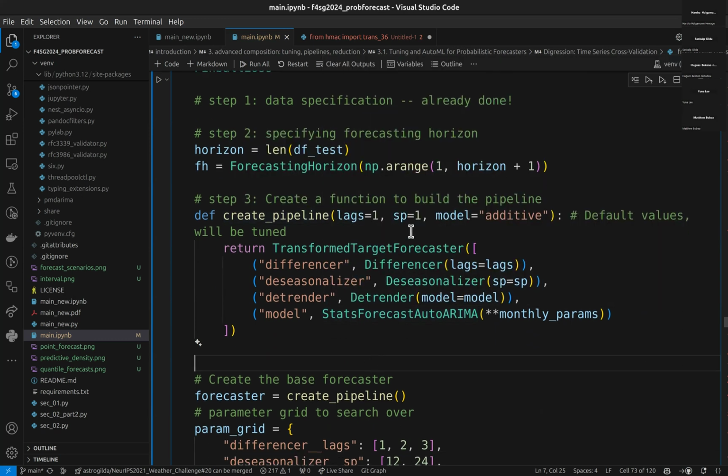So the parameter we'll be optimizing is lags. By default, the differencer had a lag of 1. I say, you know what, let it be, maybe a lag of 2 is better, maybe a lag of 3 is better. Let grid search CV find that.